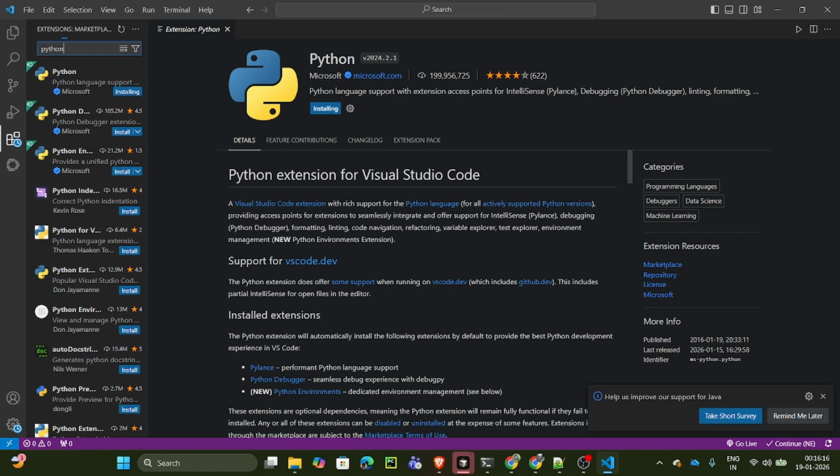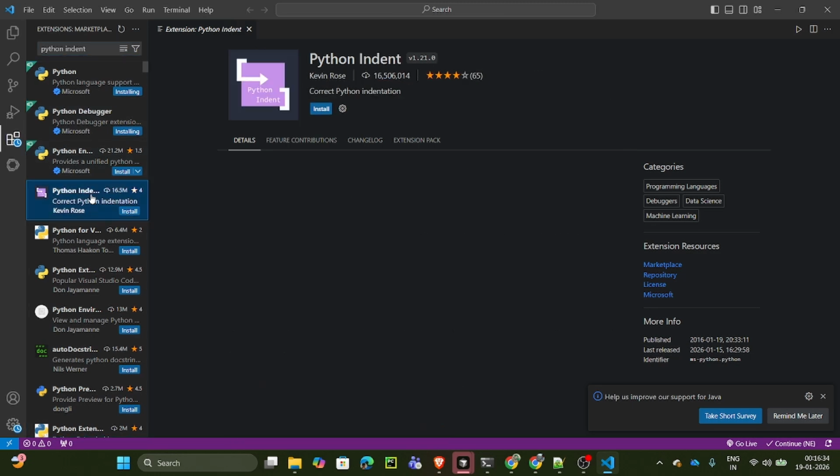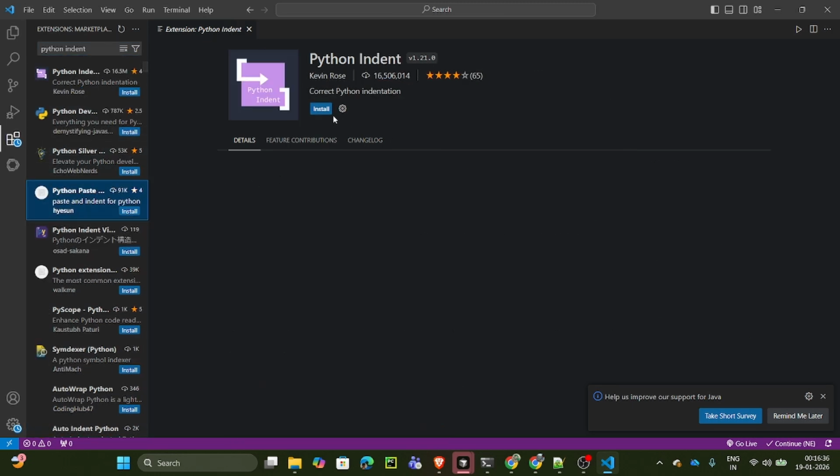And while we are here, let's install one more. I don't know whether you guys know about it. This is the one I found by myself. Python Indent. It helps with formatting. Search for it, install it. Trust me, you will thank me later. This is the one.